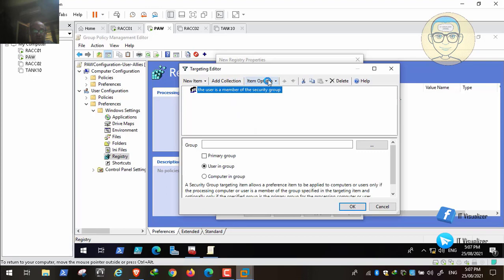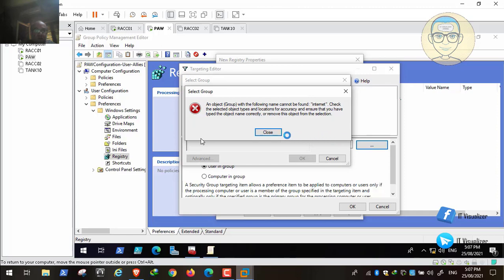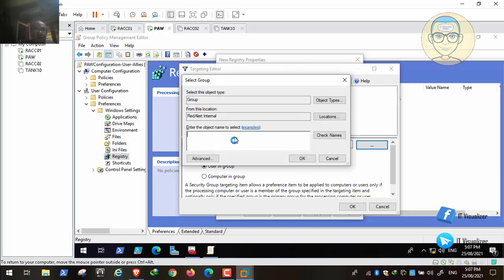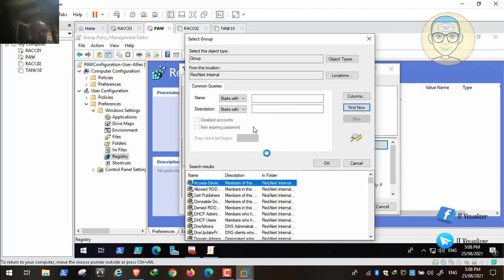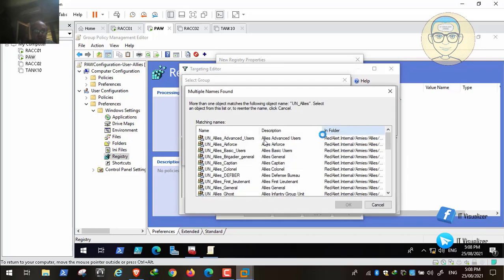Now we add an item. The user is not a member of the security group. If so, anyone who is not a member of the Azure administrators or a certain group will be blocked from accessing the internet. Here I have internet admin. I have a group in Active Directory called internet admin. This is a group that I allow to access the internet without limits. So I say if anyone is not a member of the internet admins, or the internet administrators group, he will not be able to access the internet. Let me show you here. We have a group called ally internet admin.